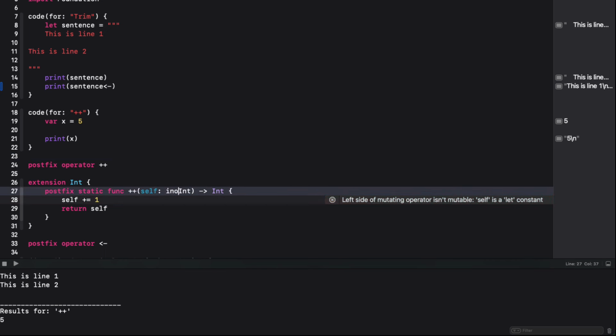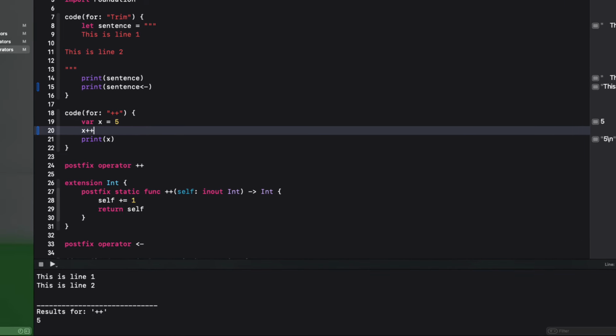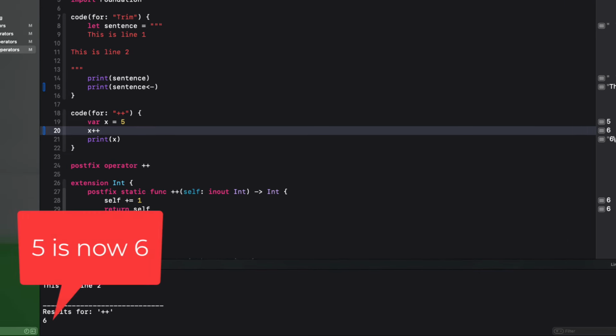Well, we can solve this by applying the keyword in-out to our integer. When you pass a variable into a function, normally that function receives a copy of the variable, and any modification to this copy doesn't affect the original variable. With the in-out keyword being used, though, you pass in a variable as an in-out parameter to a function. It means that the function can modify the value of the variable, and those changes will persist after the function call. And now in our code block, we can use our new postfix operator on our variable. And when we print it out now, we see that it's been incremented by 1.